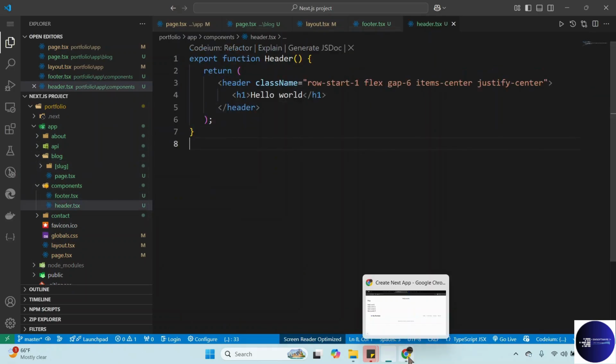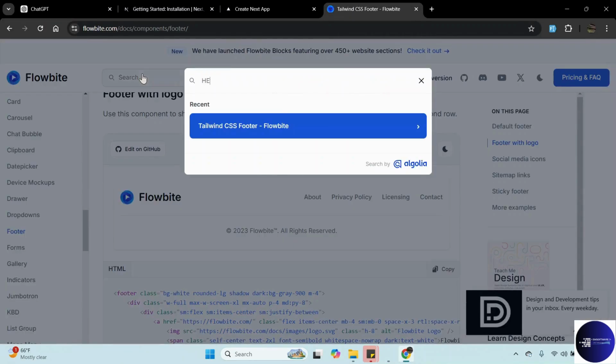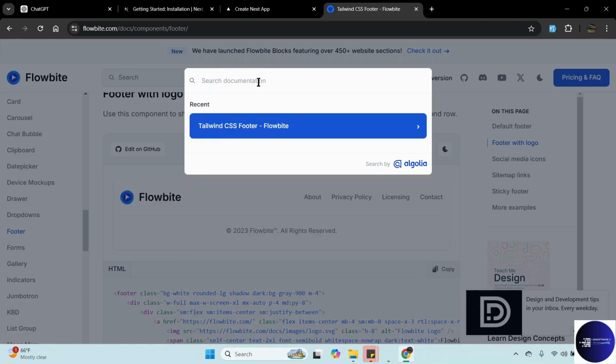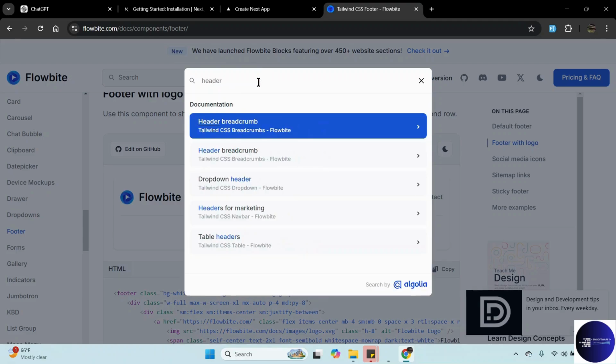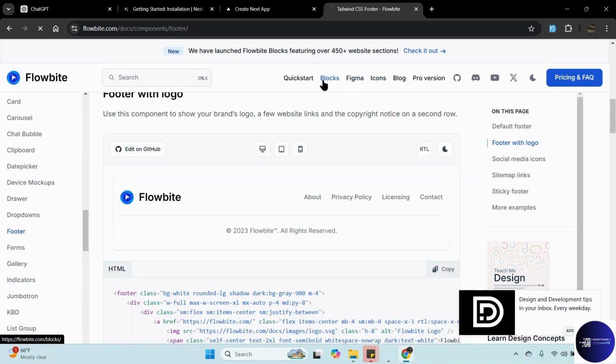All right, so for the header also, you can go to Flowbite and search for header. Or just go to blocks.